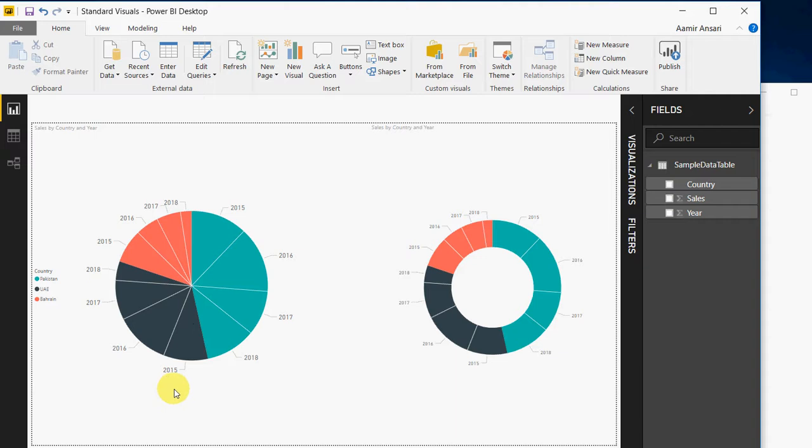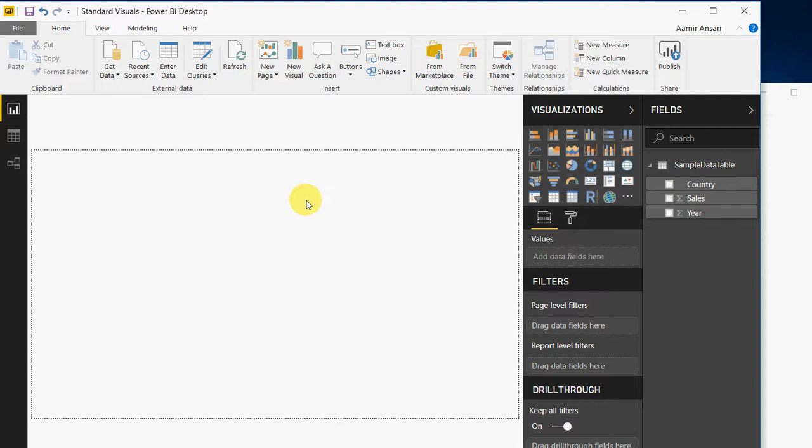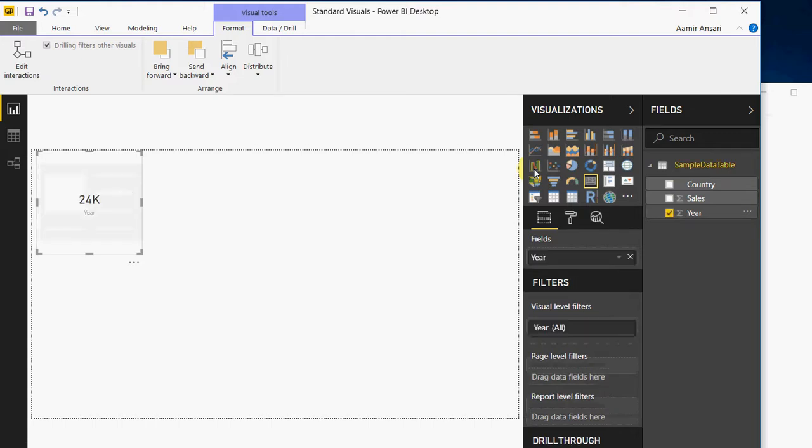Now I'm adding one more page over here in my report, and I'm using other visuals. Over here, you'll see there is a card visual. It's a fairly useful one. I'll simply click over here.